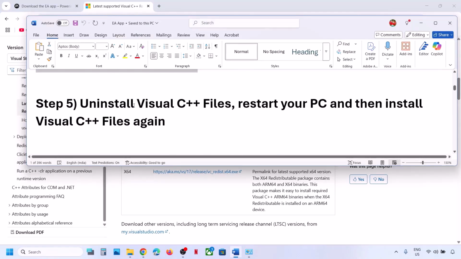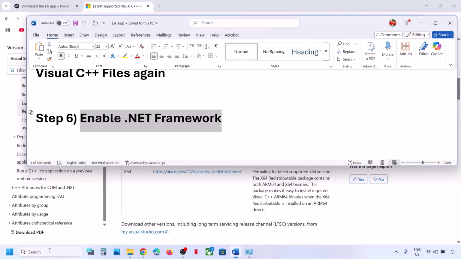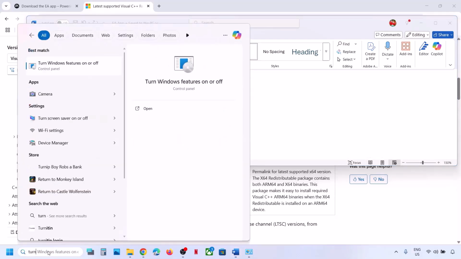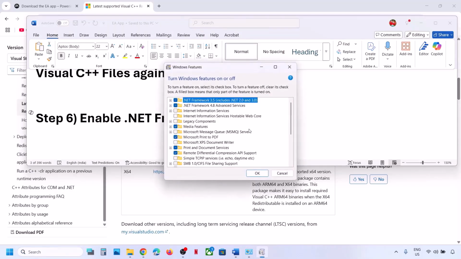Next step is to enable .NET framework. Now for this you can type in turn Windows feature on or off in Windows search box, and then click on turn Windows feature on or off, and make sure this one .NET framework 3.5, .NET framework 4.8, both are checked over here. So if the box is empty like this, you have to put a check on both the boxes and then click on OK and then install it.